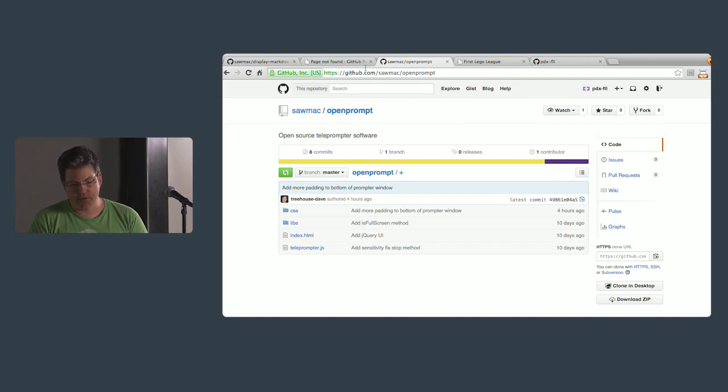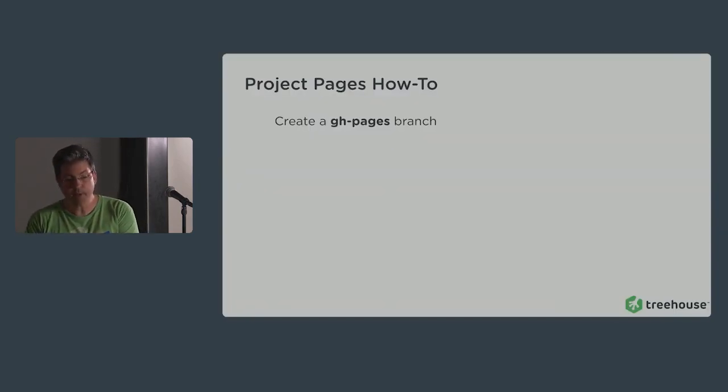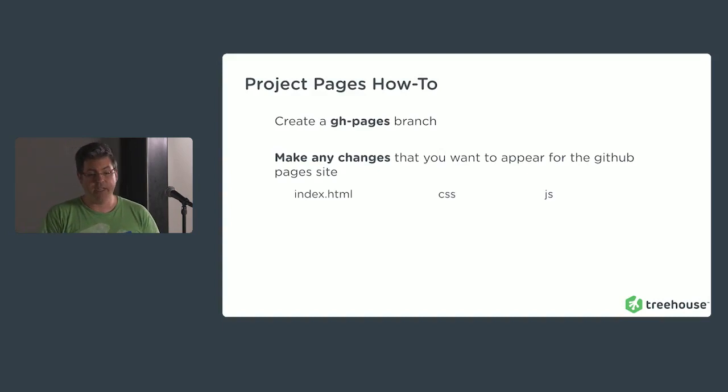Now, if you go to, and I'll show you, this is where the page for it would be, but it doesn't exist yet. So it would be samac.github.io/openprompt. Okay, so this would be my project page, but I haven't created it yet, so there's nothing there. But we're going to do that. So I need to create a branch called gh-pages, and then within that branch, I can make any changes that I want.